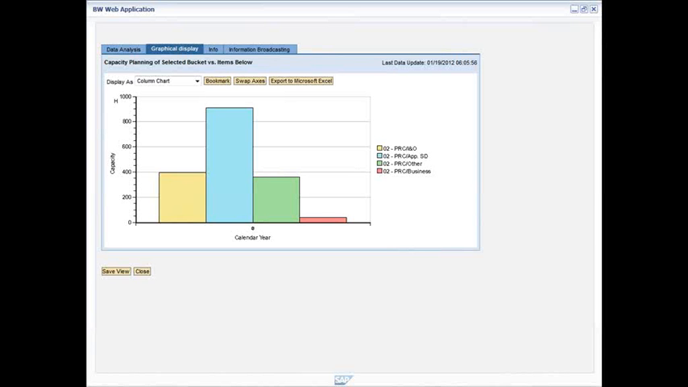What we use those for is much more for exception analysis. So don't tell me what's going well. Show me where I've got a problem. Show me where the demand is greater than the supply, so that I can deal with it. So that's what we use information broadcasting for.